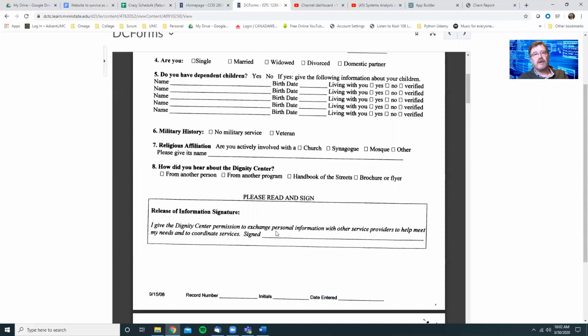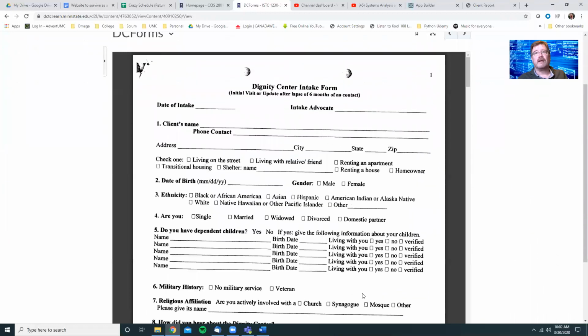And then there's a sort of sign for release. And then down here, there's some other information too, the actual date I guess that this form was created, and then the record number. This is all internal stuff, who basically entered it and when they entered it. All right, so that's what the form basically is.